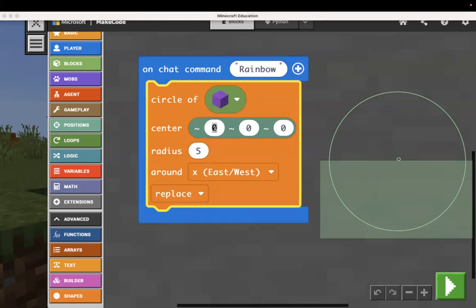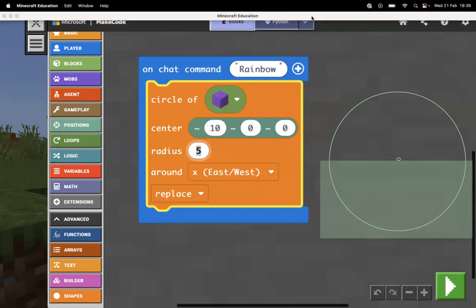Let's move this circle center a little bit further away, maybe 10 blocks away so you can see it better from a distance. Now, radius of 5 might be a bit small, and you probably already know that the radius of a shape is essentially the distance from the middle to the edge. So if it's 5 blocks this way and 5 blocks that way, your circle has a diameter of 10 or is 10 blocks wide. I think 10 would be too small. So I'm going to start at 20.